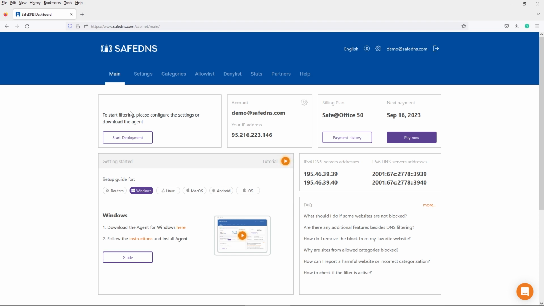Let's start with the main filter configuration tool, the SafeDNS dashboard. We will do most of the configuration using this tool. On the main page of the dashboard, you can see summary information of your account, the status of the filter, account email, your public IP address, and the subscription type. A bit lower, the section of the main page shows the manuals and guides on how to configure the service. Once the DNS requests are received by our server, the status of the filter will start showing the number of the allowed and blocked domains.